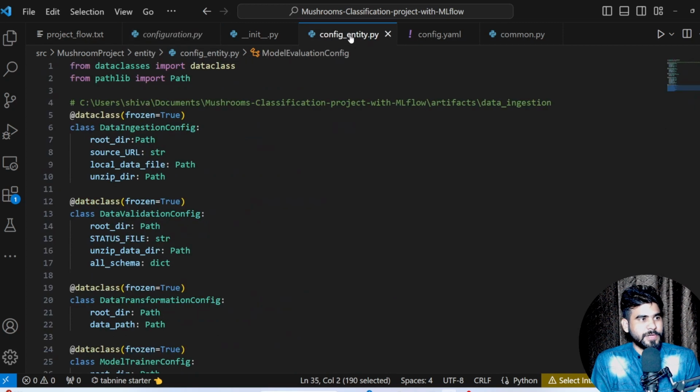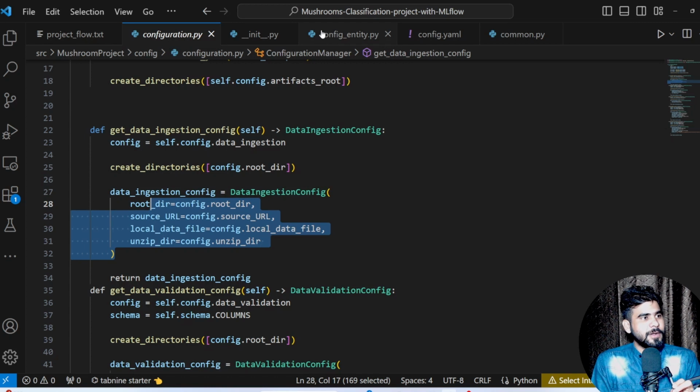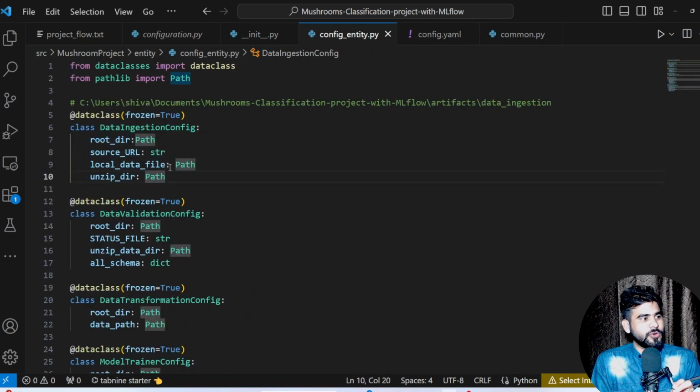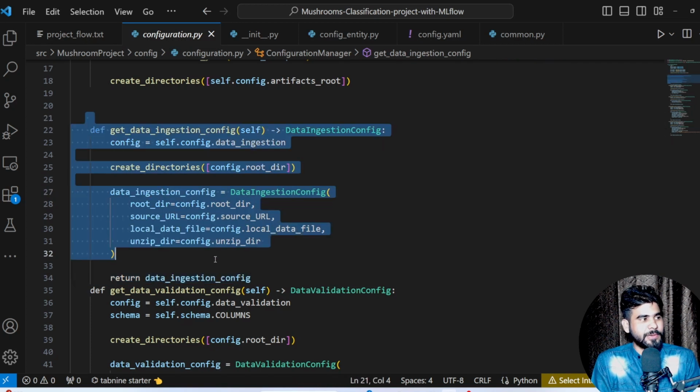So if I show you here, in this particular class we have four parameters: root directory, source URL, local data file, and unzip directory. So we are going to call all the parameters: root directory, so config.root_dir, source URL, config.source_URL, local data file path, so config.local_data_file, unzip directory, so config.unzip_dir. Okay, so all the variables we are going to call from our config entity file related to our data ingestion. After that we are going to return our data ingestion config. So this is related to our first pipeline.